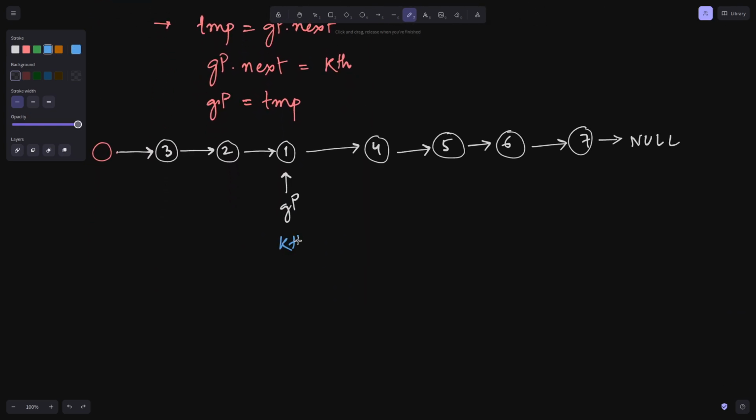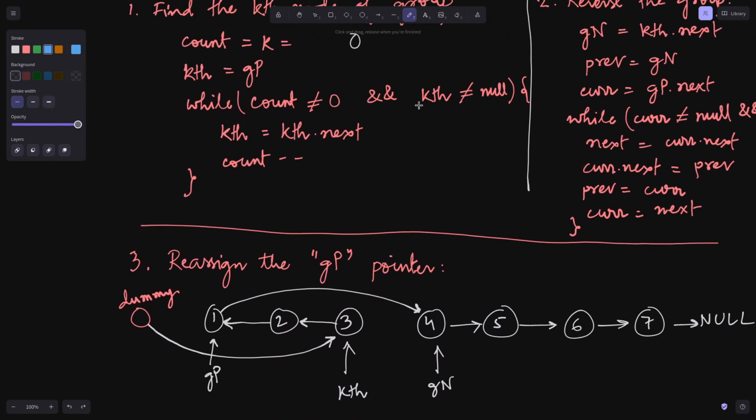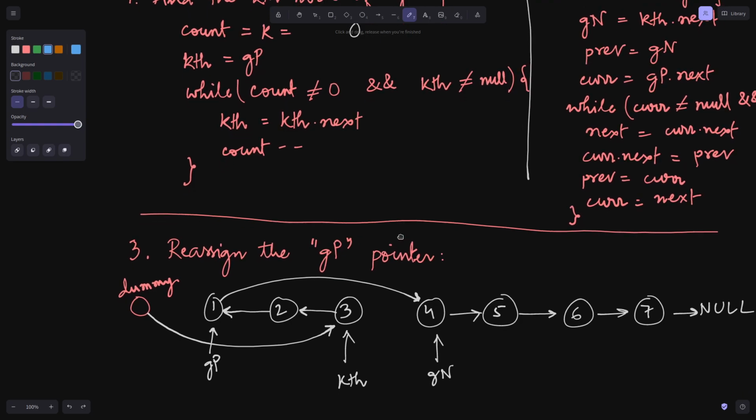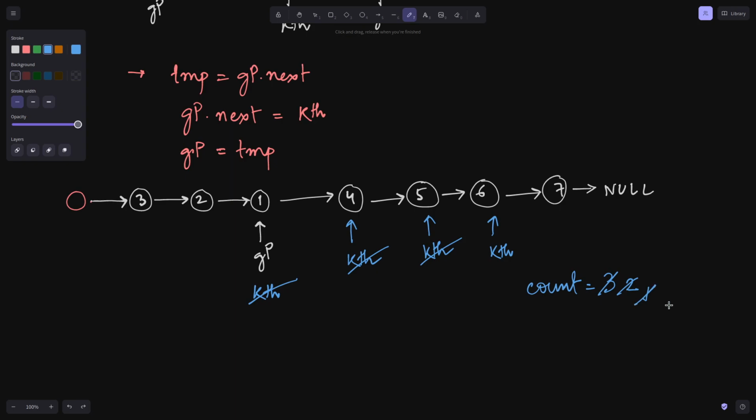Kth should be initialized with wherever GP is at, and I'll have a counter; since k is equal to 3, count would also be 3. So I'll move ahead. K goes to the next element, decrementing count. K moves to the next element, count decrements. K moves to the next element, and since K is not null, which was another condition, and K should not be null, and till now we haven't encountered that scenario, count is decremented to 0.